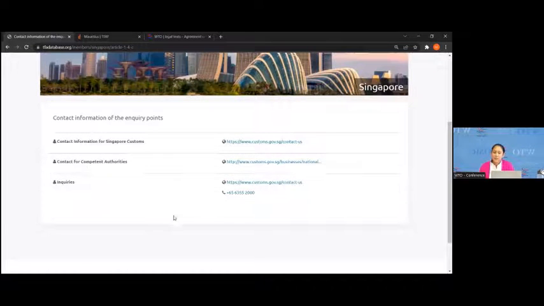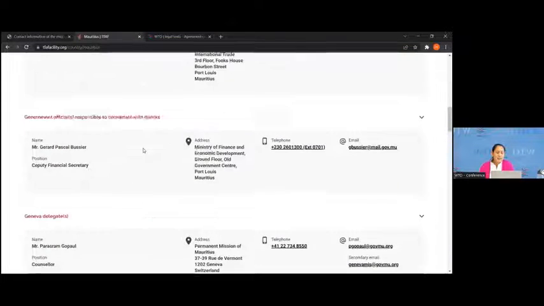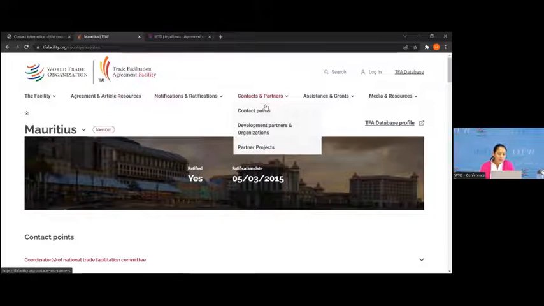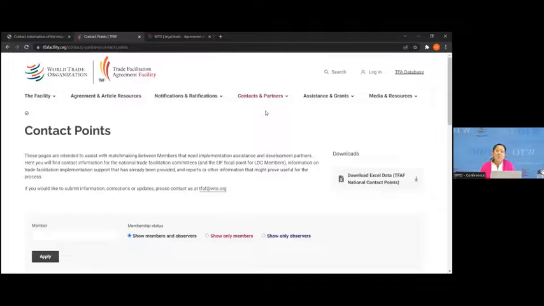Where did you find the tab with the contact points? That would be in the facility website. I'm in the Trade Facilitation Agreement Facility, and I went to contact, and then to contact points. So this is outside the database.